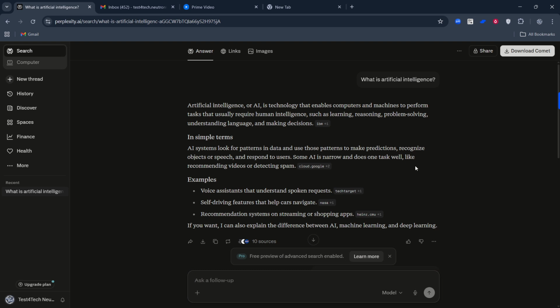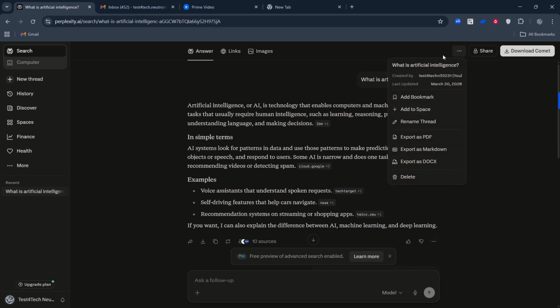Now look to the top right corner of the chat. You'll see an icon that looks like three small dots. Click those three dots to open the chat options menu. In that menu, select Export. This tells Perplexity you want a downloadable copy of the entire conversation.